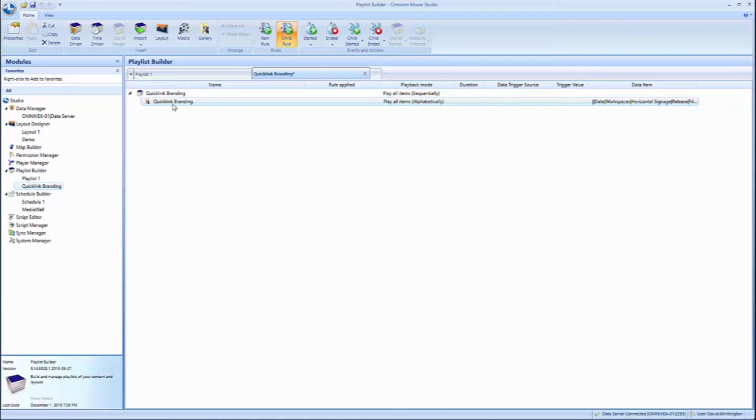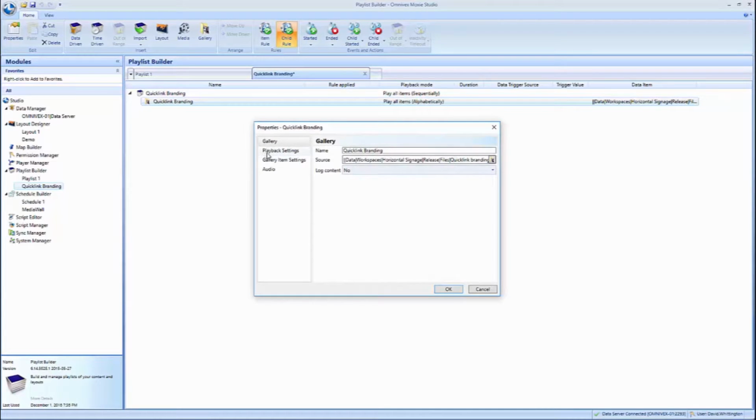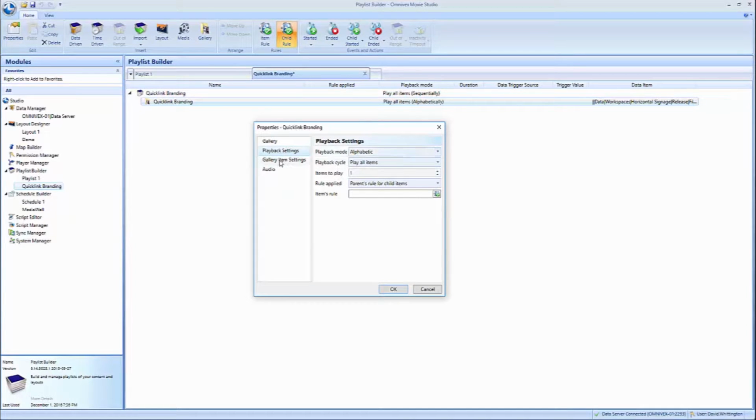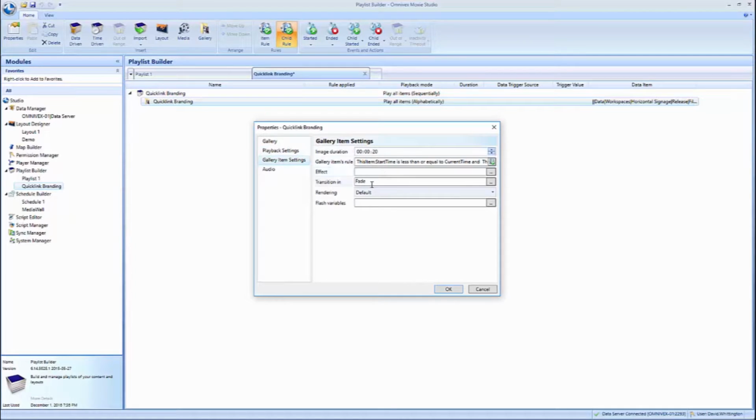And inside that gallery, I have a few playback settings. They're pretty simple playback settings. They play alphabetically, and they play for 20 seconds at a time, and a fade. The cool thing about this is that Omnivex will just play them all in a loop.